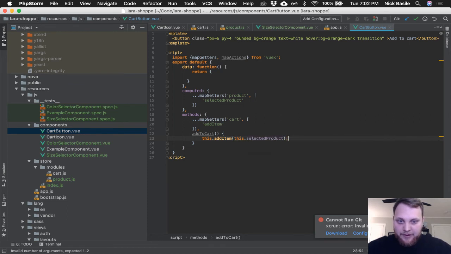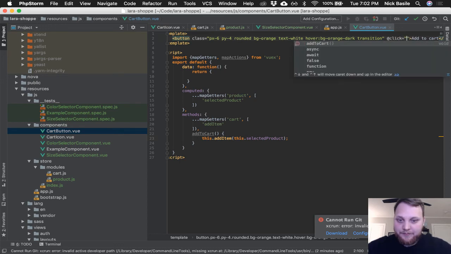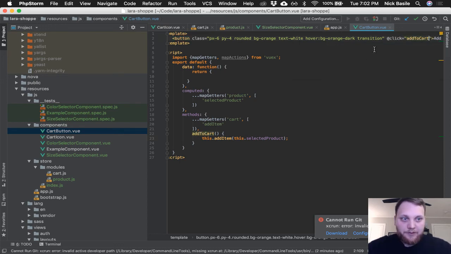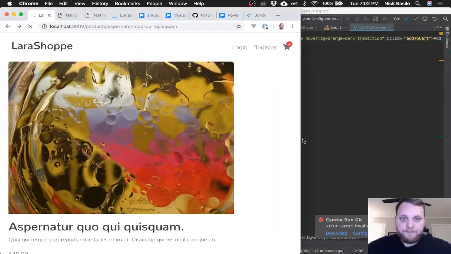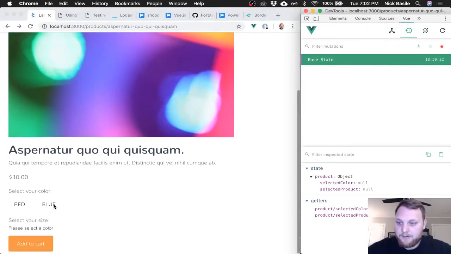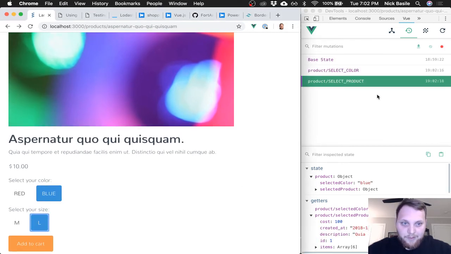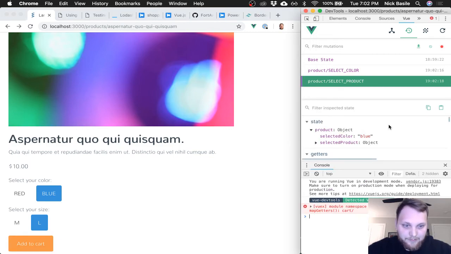Now I'm sure there are some edge cases here, but for the basic functionality, this is all we need, I think. Cool. All right, so let's check out. We're at our base state. We're going to select a color, which will add that to our Vuex. Now we've got a selected product. We click add to cart, and it fails. Namespace not found.